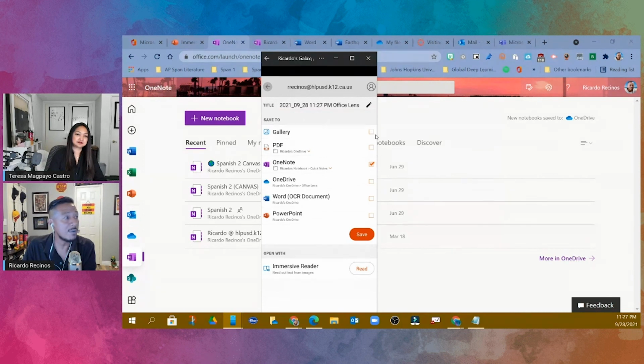And I have the ability to save it on my phone, but I also have the ability to put it into my OneDrive as a PDF. I want to show you what it looks like when I do OneNote. Okay, so I'm going to send it to my OneNote without doing anything. I'm just going to click over here, OneNote. I can send it to OneDrive. I can send it to Word document or PowerPoint, completely up to you.